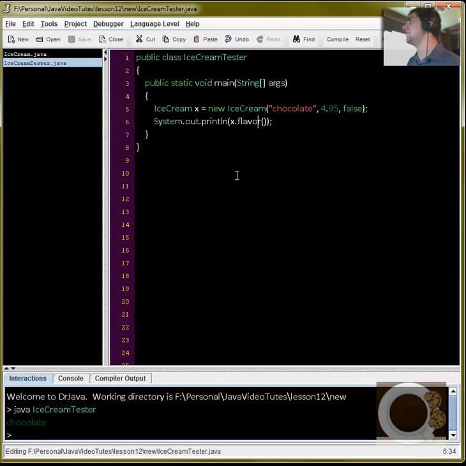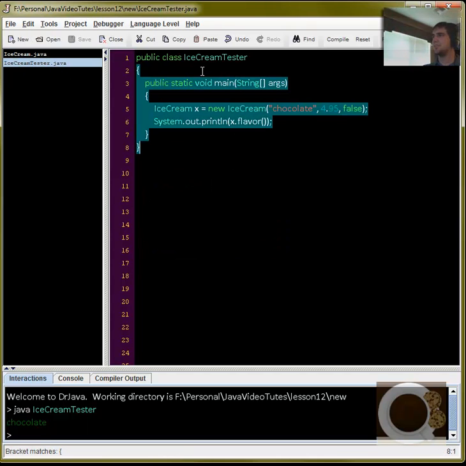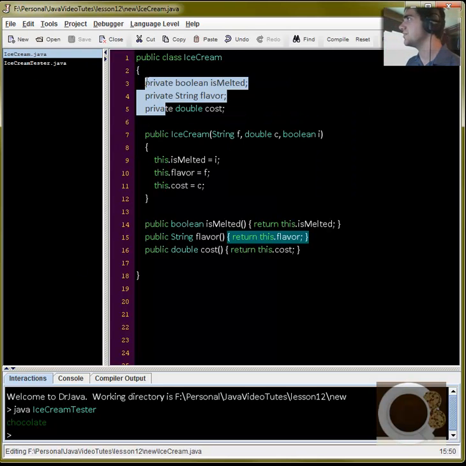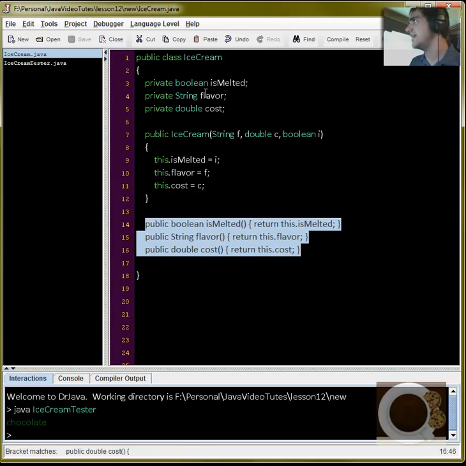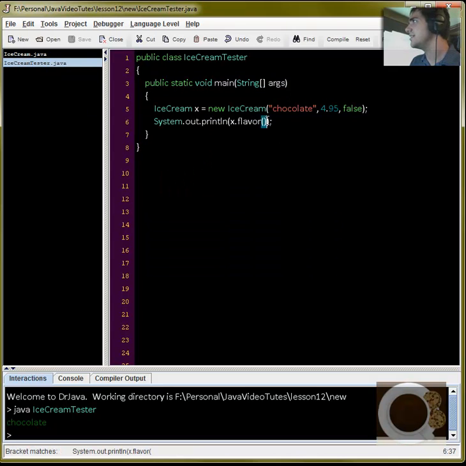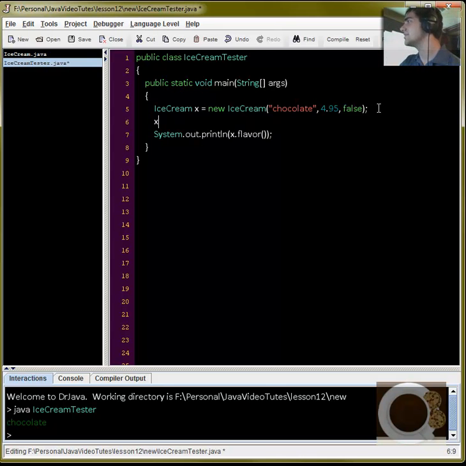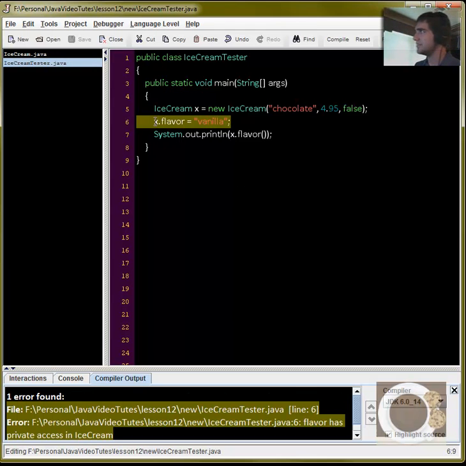And now you'll kind of see the benefit of this, because what if we want to be able to only read these values and not write to them? Well, since these are private values and we've created functions that only get those values, then we cannot overwrite that value. So if I were to try to do something like x.flavor equals vanilla, then that would of course generate another one of those errors. So now we have a read-only instance variable.